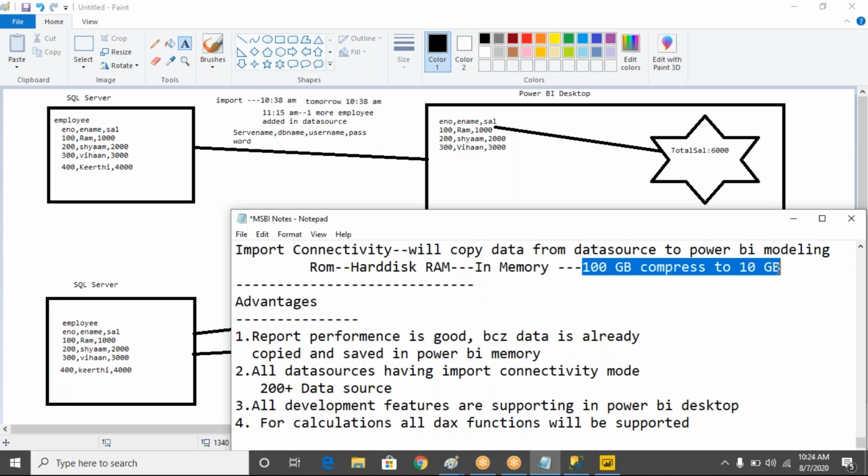One-tenth of the storage it will occupy at the time you are importing, because your RAM space is very limited. Don't ask the question: if my RAM space is 8 GB and I try to import more than 8 GB of data, what will happen? You are just developing the report. While you are developing, don't import this much data here. Just take sample data at the time of development. Later I will tell you how to take the whole data.